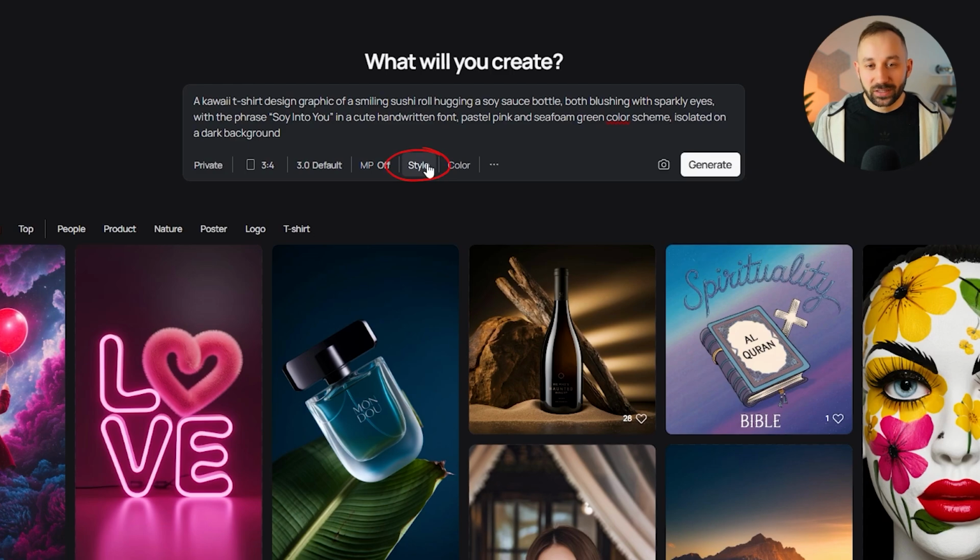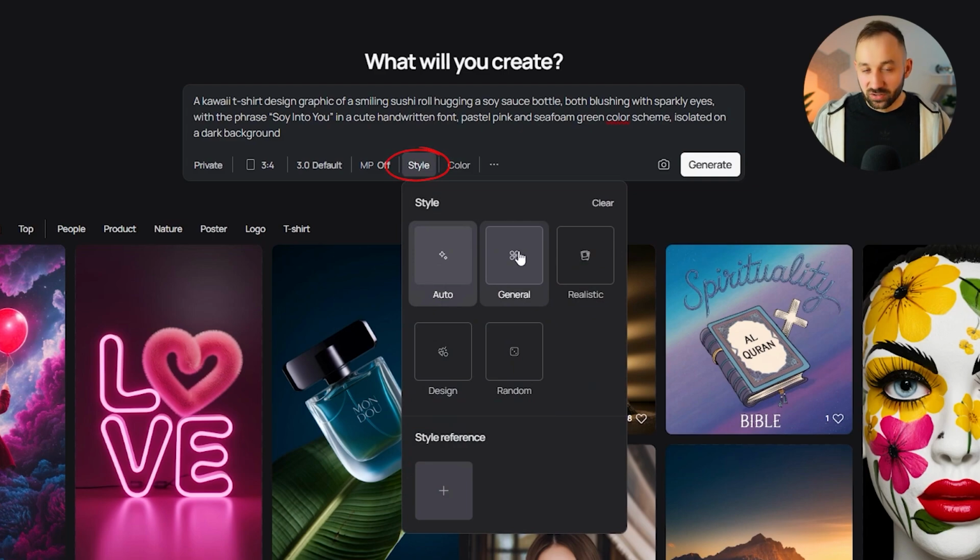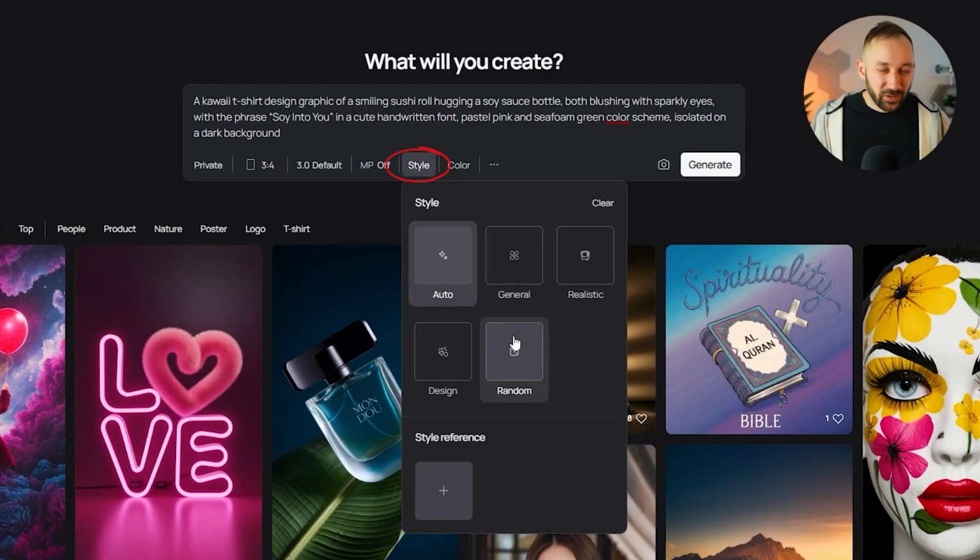Then we've got the style settings right here. We've had that before with the previous model, but it has definitely changed quite a bit. Now we have fewer styles to choose from. So it's just general, realistic, and design. For print on demand, general and design get quite good results, but you can also leave it on auto. And then we've got random, which is fairly interesting. It literally chooses a bunch of random styles for your prompt. Not very useful for POD, to be honest, based on my initial testing.